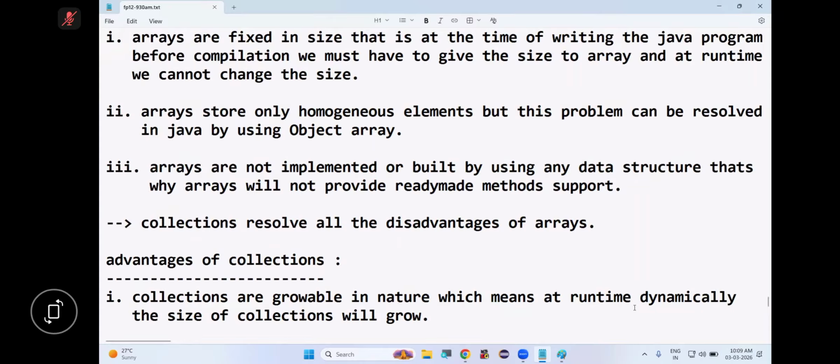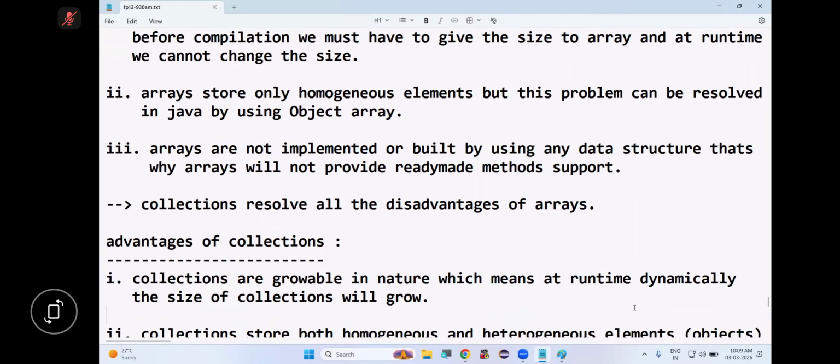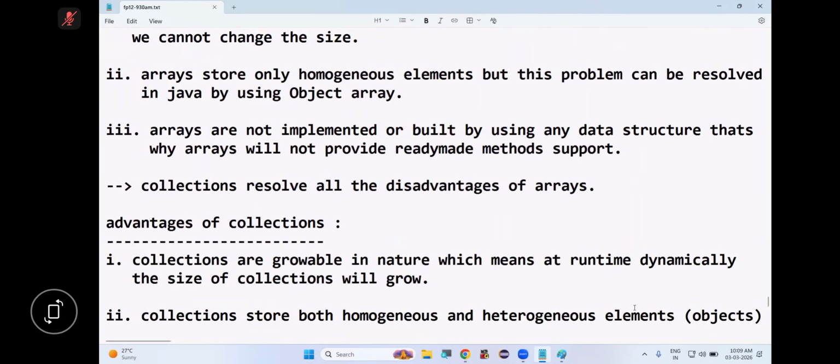Now let's see the second one. The second advantage of collections is what? Collections store both homogeneous and heterogeneous elements. Here elements are called objects. So collections store both homogeneous and heterogeneous elements. Elements means objects.